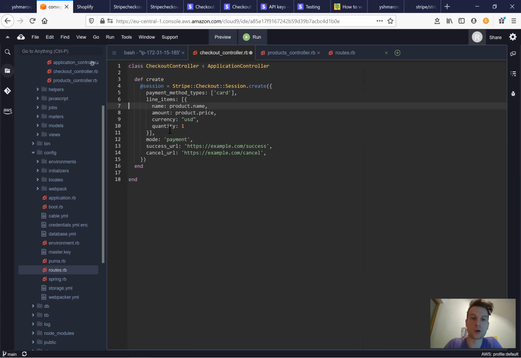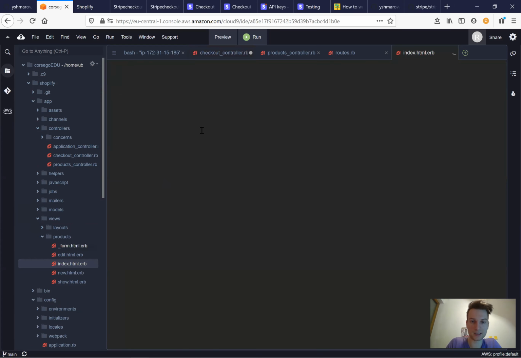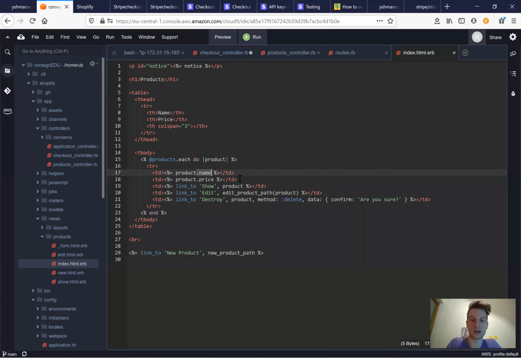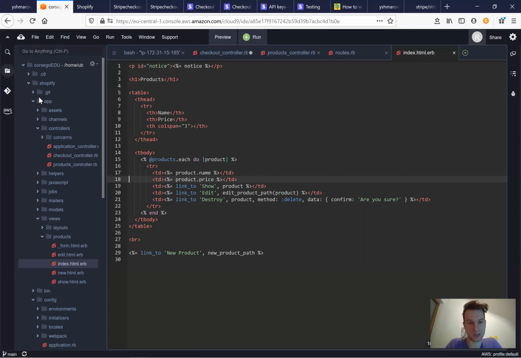Yeah, so we're going to get the name of the product from our database, the amount of the product from our database, and we're going to get the currency and the quantity. And how are we going to get this product? We're going to get it from the params. Basically, we will go to our views, index, and here we're going to add a button to pay for the product. So here there will be a pay button. Let's add this button.